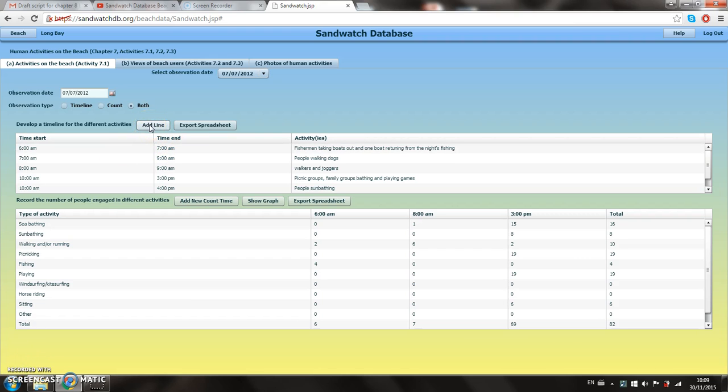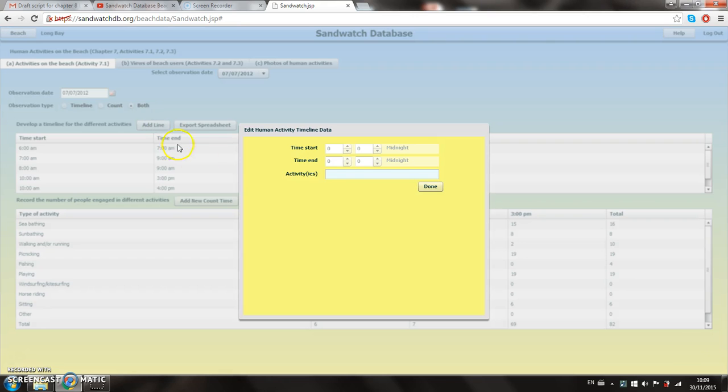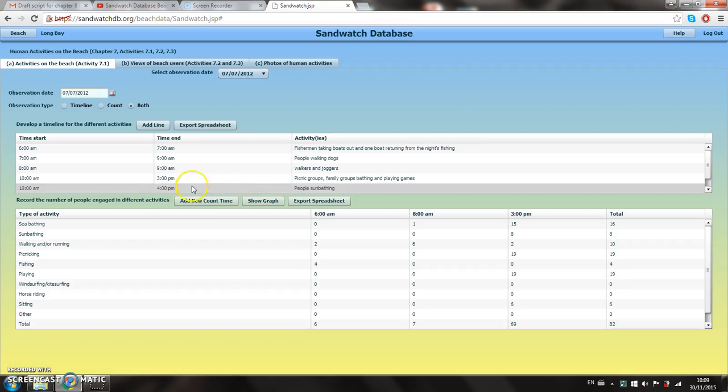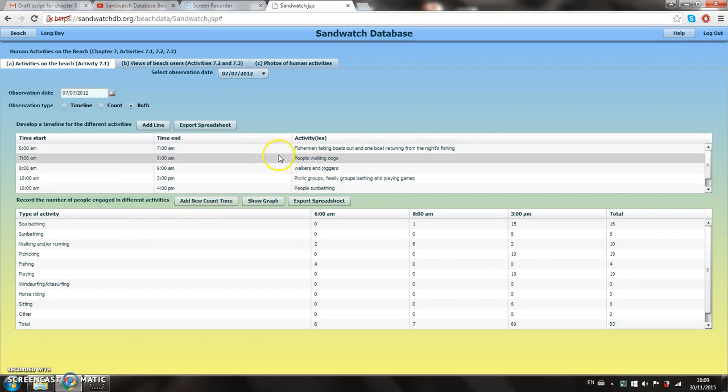Now if some users of the beach are doing something unique and you want to add the line, you click here where it says add line, and then you could add in say bird watching or monitoring turtle nests, and this is where you would type it in, and what time this activity started at and what time it ended at. So that's how you add to this data box here.